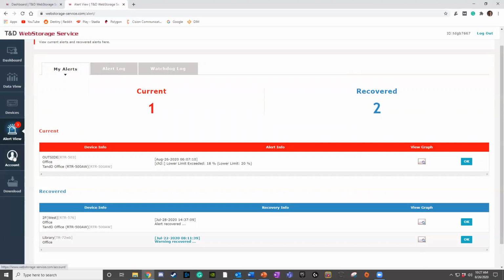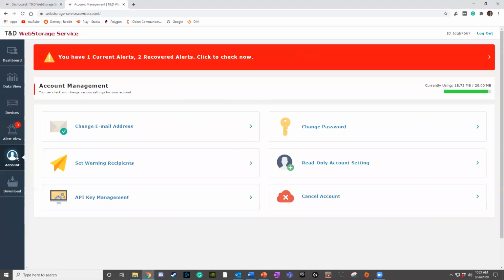Next up, we have Account Management. The Account Management page is exactly what it sounds like. It allows you to keep your profile up to date with your current email address, password, alert email recipients, and user access privileges. You can terminate your account from this page if you no longer need the web storage service.